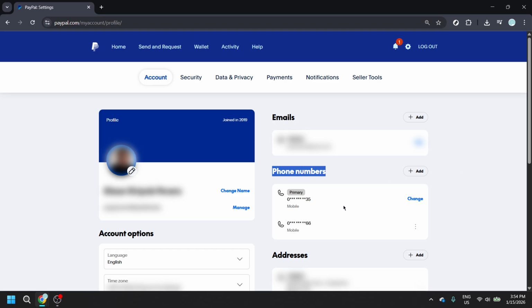That primary number is typically the one services mean when they ask for your PayPal account number. It's the number PayPal associates most closely with your account for contact and verification.